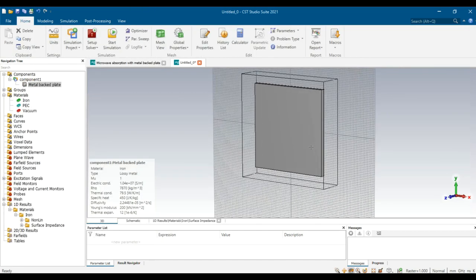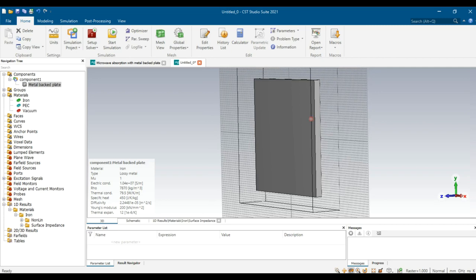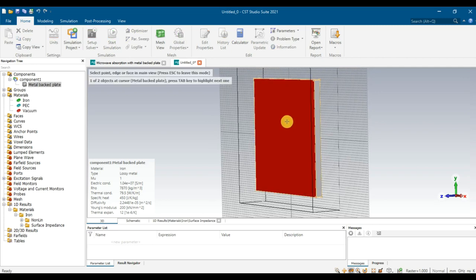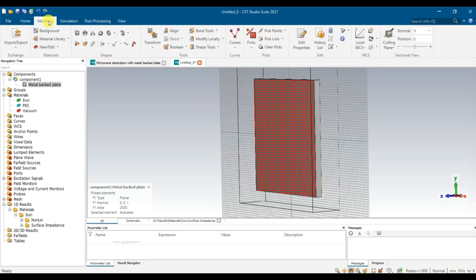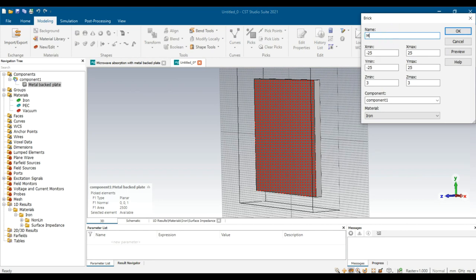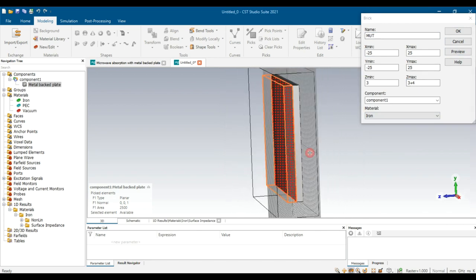Okay, then we're going to design the MUT. So just click on the pick face here, and then model. MUT, and then the same size, just click plus with 4. That means it's 4 mm. Okay, so our MUT will be 4 mm here with the metal plate.